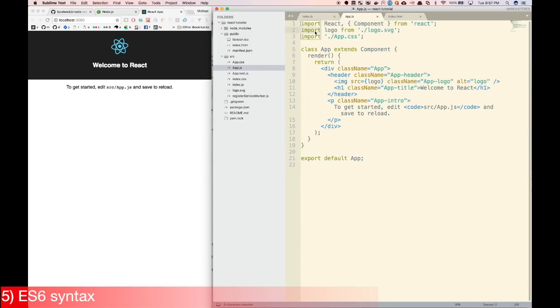So import is an ES6 feature. Also this class App extends Component, that's also an ES6 thing. ES6 allows us to create classes using JavaScript, just like we can do in other languages. There are other unique things you can do with ES6 syntax, which we'll go into a little bit later. For now, just know that React uses ES6 to help make developing React components more efficient and clean.